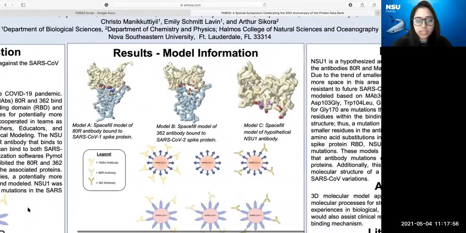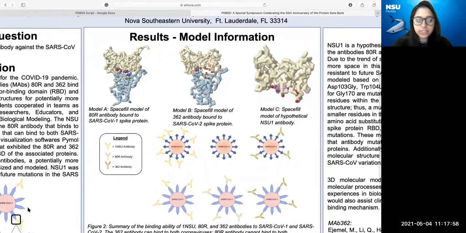As seen in the results section, models A through C are various space-fill models that show the different binding interactions. Model A shows the ADR antibody bound to the SARS-CoV-1 spike protein. Model B shows the 362 antibody bound to the SARS-CoV-2 spike protein. Model C shows our proposed hypothetical NSU1 antibody that is similar to the 362 antibody with an additional 4 amino acid changes shown in purple.